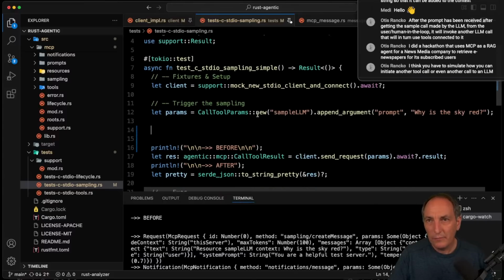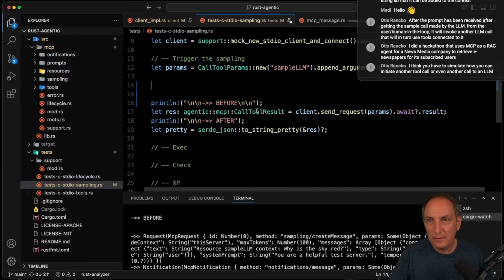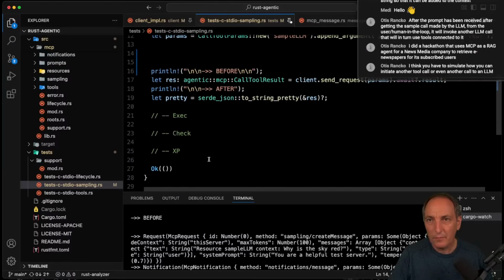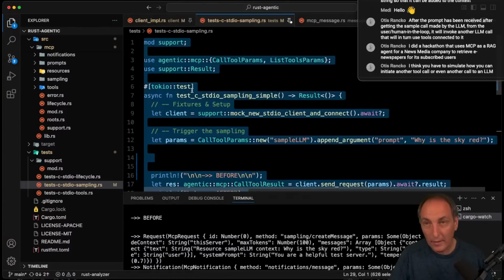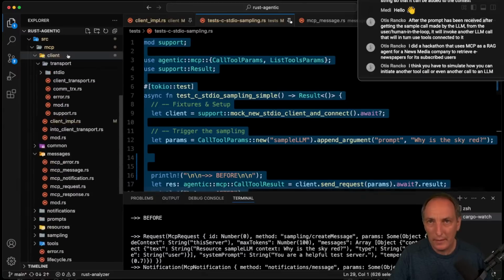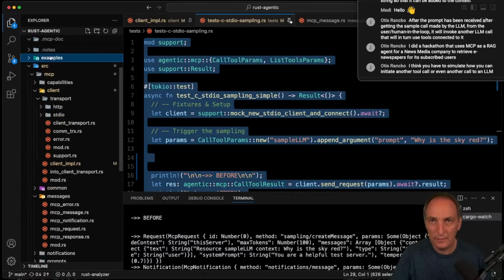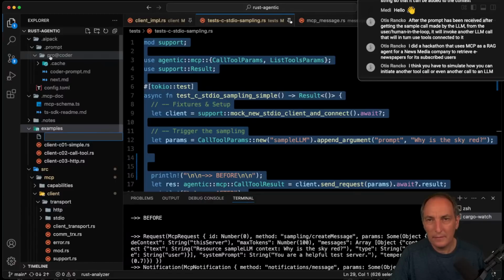This is more kind of an example business. It's not a test, so I'm going to keep that. I'm going to put that. I'm going to take this whole thing, and I'm going to create it as a test, as an example, client C04 sampling.